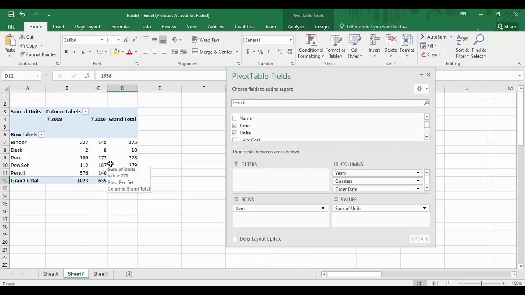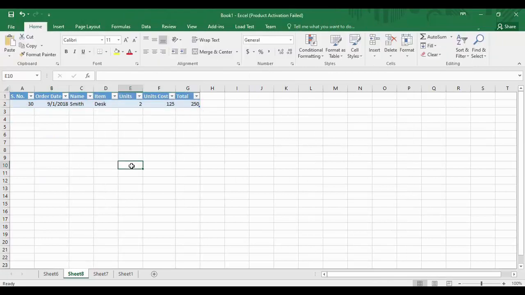Now if you want to validate this data, how can you do that? You can just get a column, that is, in the year 2018 2 desks were ordered, and this is the data that you get, and you now need to validate it. So how can you validate it? You can just double click on it, and you can see that this is the whole table.